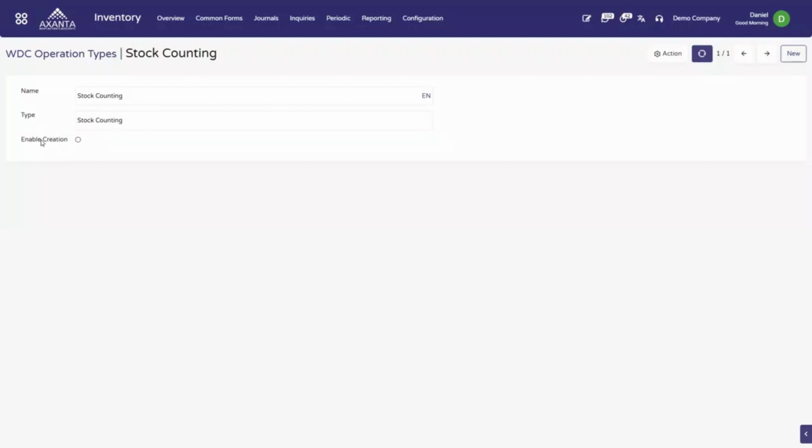Now here, as you can see, there is an option of enable creation. So if you mark this option as true, then the system will allow you to create the stock counting journal directly from the WDC. And as soon as we have enabled this option, this validate existing option also has been displayed. So basically, on enabling this option, when you create a stock counting journal for a particular location from the WDC, the system will do a validation.